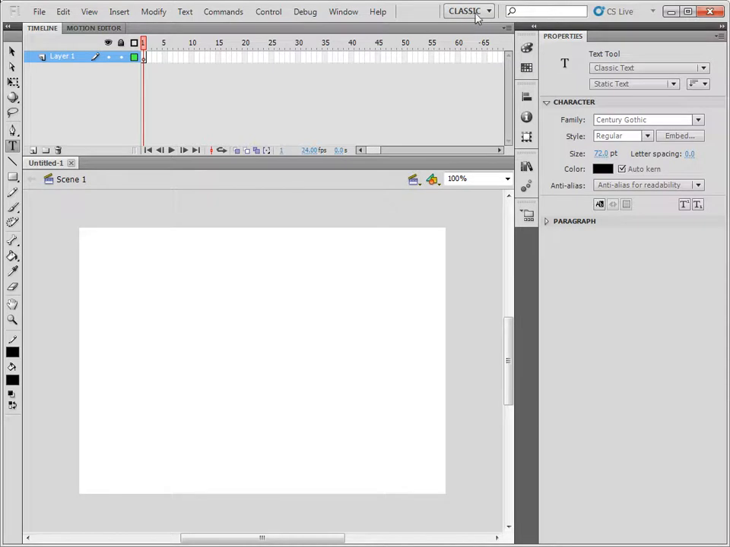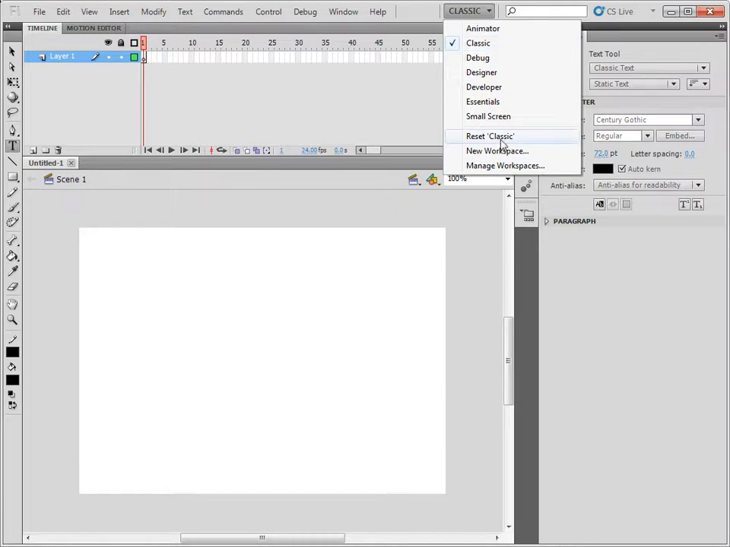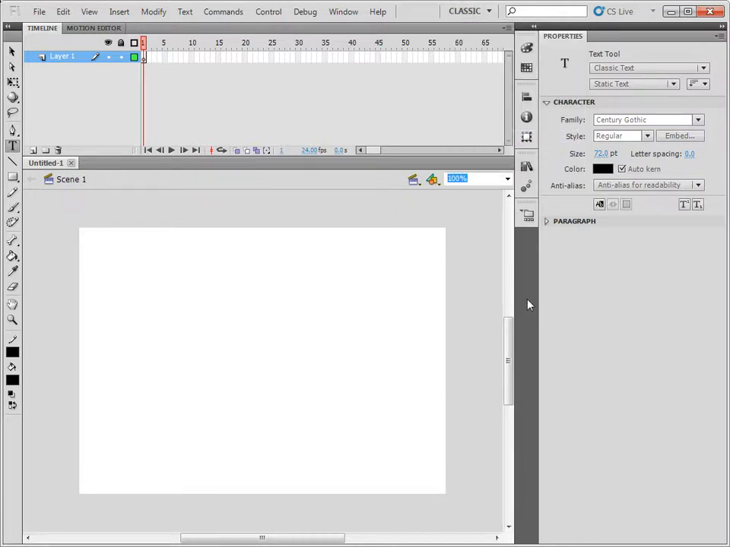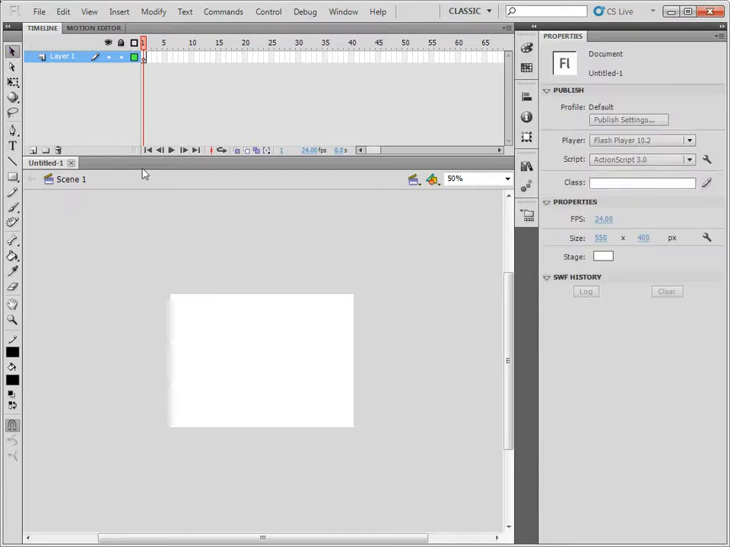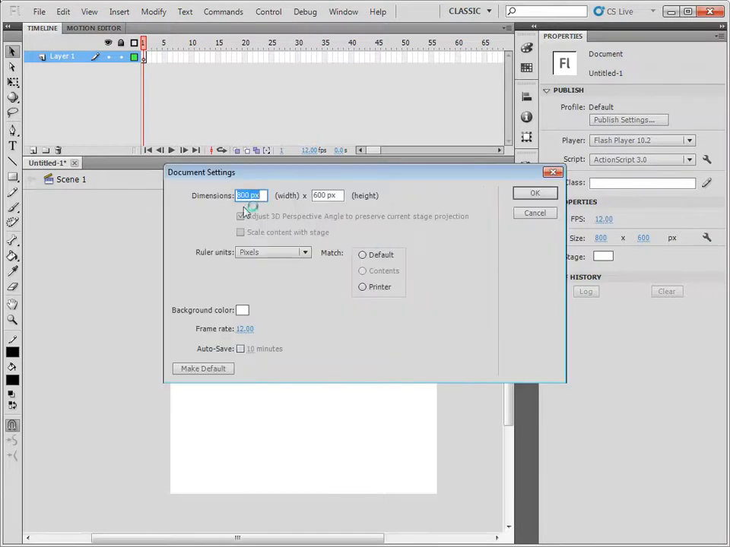And just to make sure that we're working the same way, click up the top here on your workspace, click on Classic and then Reset Classic, and it'll look exactly the same as what mine does here. Okay, I'm going to drop this down to 50%. I'm going to click with my selection tool or press V, double click on here to change this to 800, change this one to 600, and I'm also going to change the frames to 12 frames per second. Now I just double click to get in there, or you can click on your properties tool here and you can just go in and change your defaults through here.